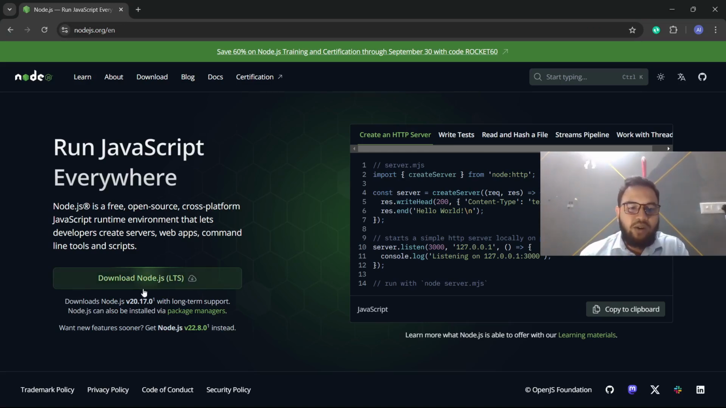Here you will find a download Node.js. From this, you download the Node.js for your operating system. If you are in Mac, download for macOS. If you are in Windows, download for Windows. After downloading this, install this as requested. Keep all the permission. Remember to check on a tick mark where it will say add to path. So that's it to install Node.js. Let's go to our second step.